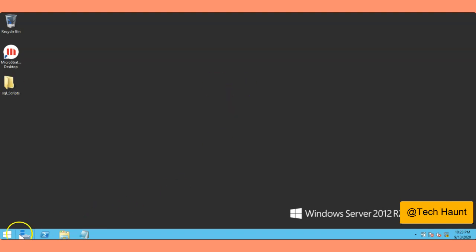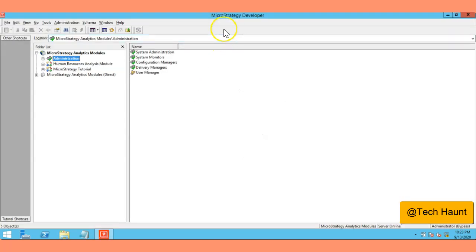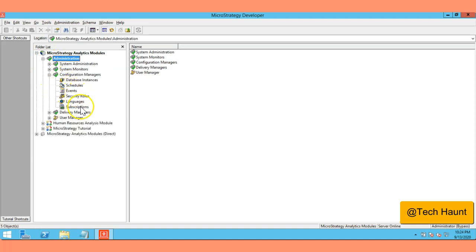First, you need to log in to your Developer. I have logged in to my MicroStrategy Developer tool. First, let's confirm that caches are deleted by this task. I will first run a report to create its cache, because there must be a cache in the system to check whether our cache deletion is working or not.